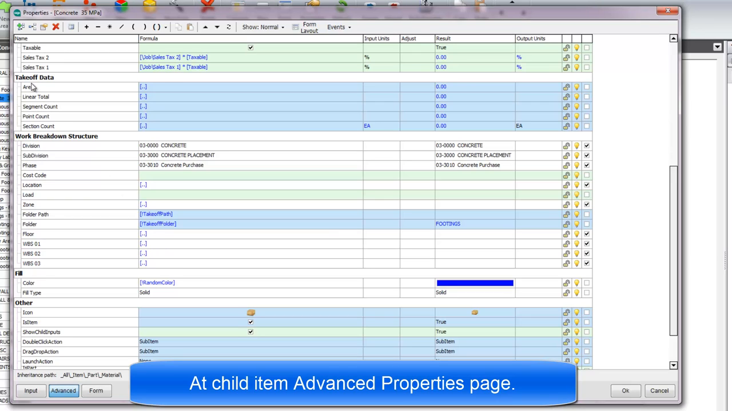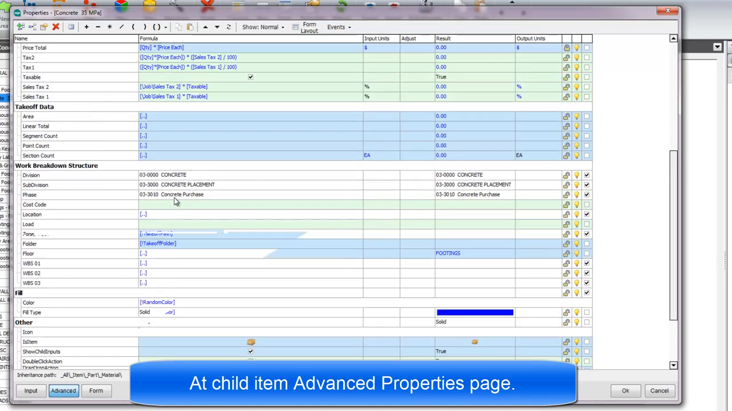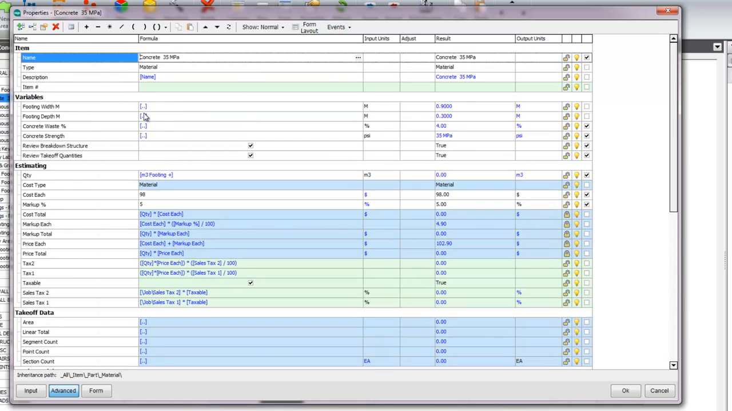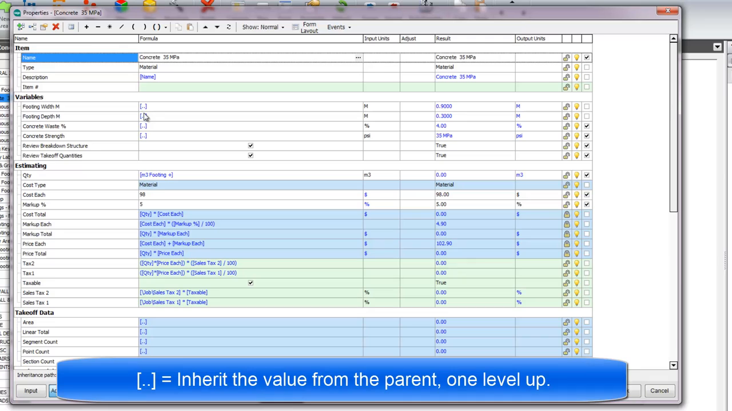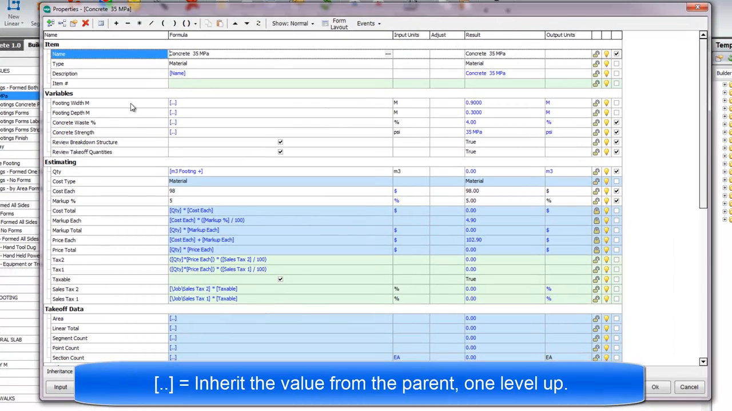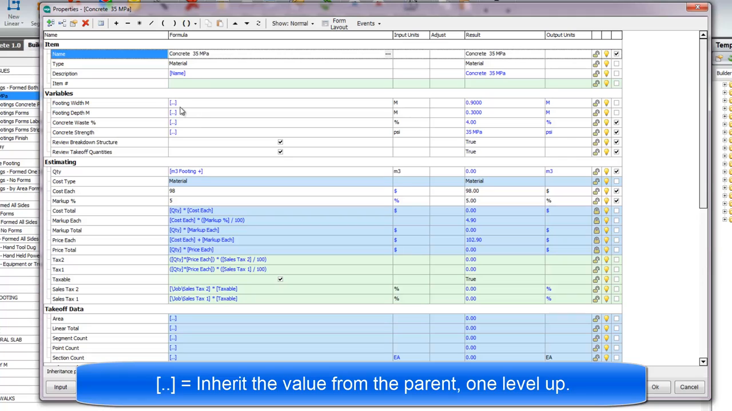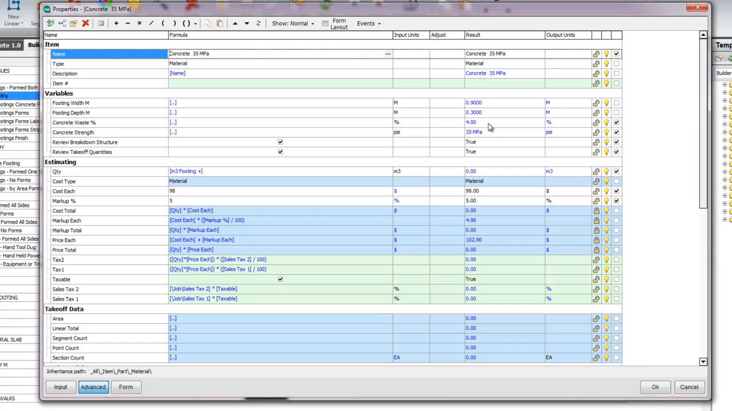At the takeoff data group, notice the area, linear, total. For all of these values, you are seeing this bracket, dot, dot, bracket. What this means is at this level in the child, you are to inherit these values from the line above or the parent. And you can see that right here. The footing width, the footing depth, they're brought over. The concrete strength, that's brought over. The concrete waste percent, that is brought over. So the values are established here under the variables at the parent level.